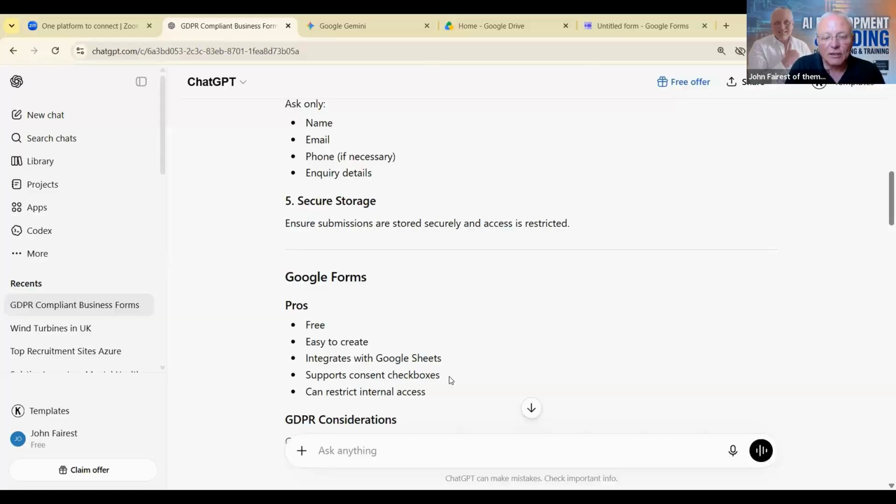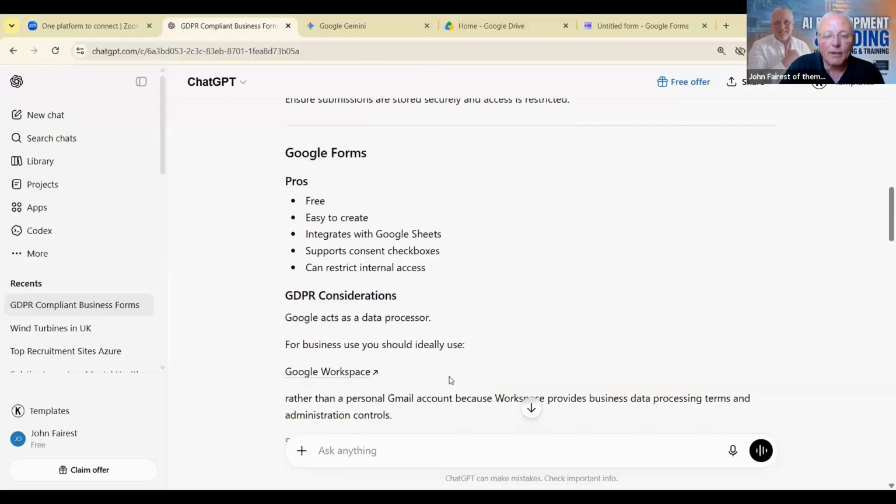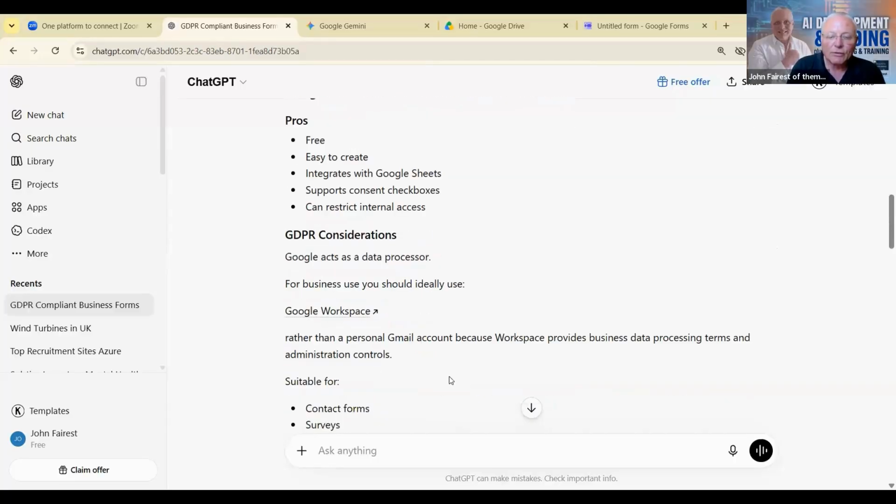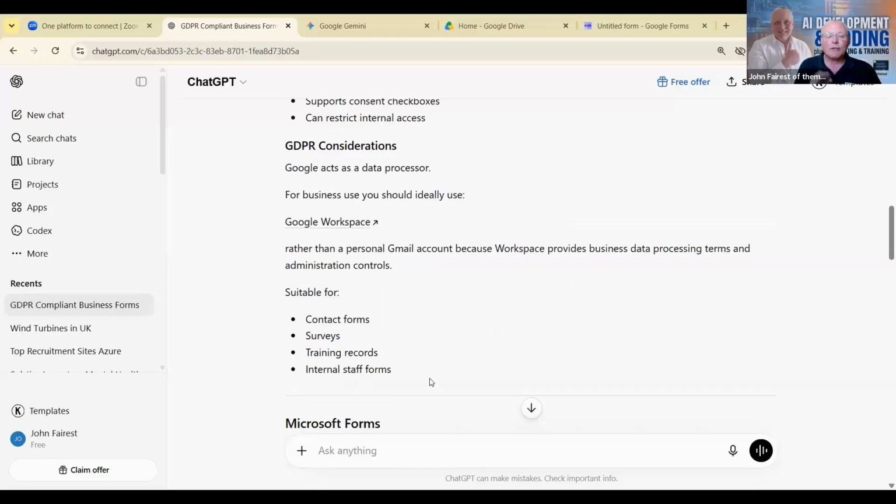Again, the consent boxes, etc. we also have the issues there. Google Workspace, rather than the personal account, provides business data processing terms and administration control. There is a strong argument that if you're looking after data, enterprise level access and forms may be something that is worth considering. It's not that expensive.